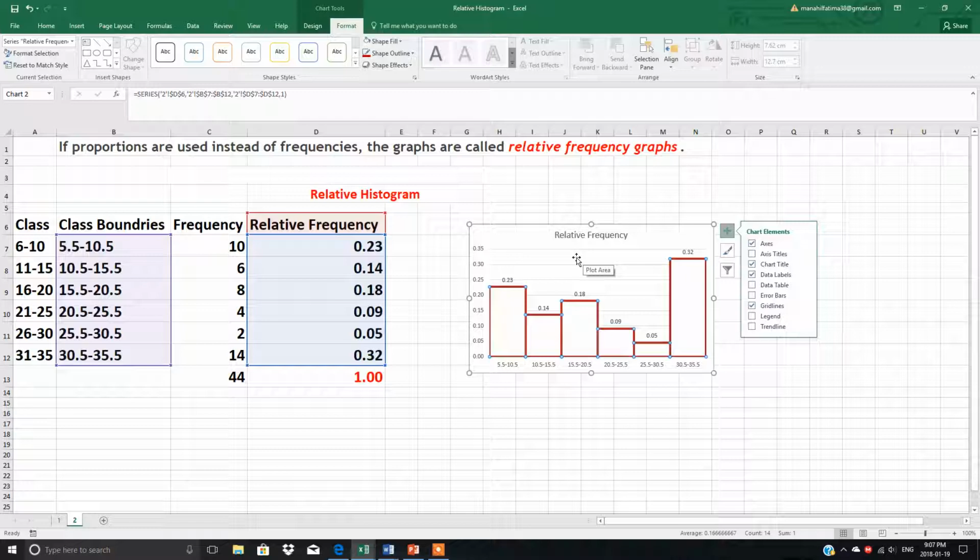So we have learned the relative histogram and the histogram, and we have seen the differences between them. In relative histogram, we have to take the relative frequency, and the sum of relative frequency always should be equal to 1.